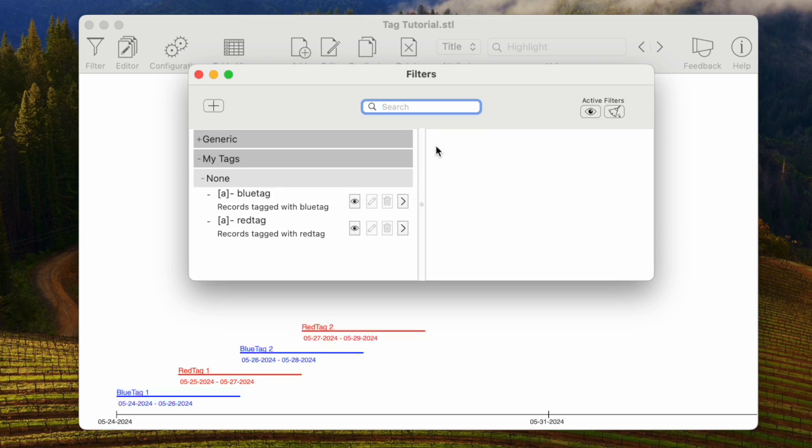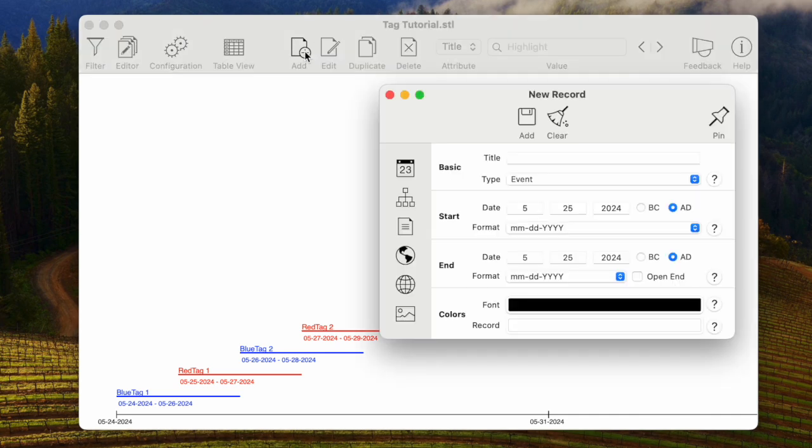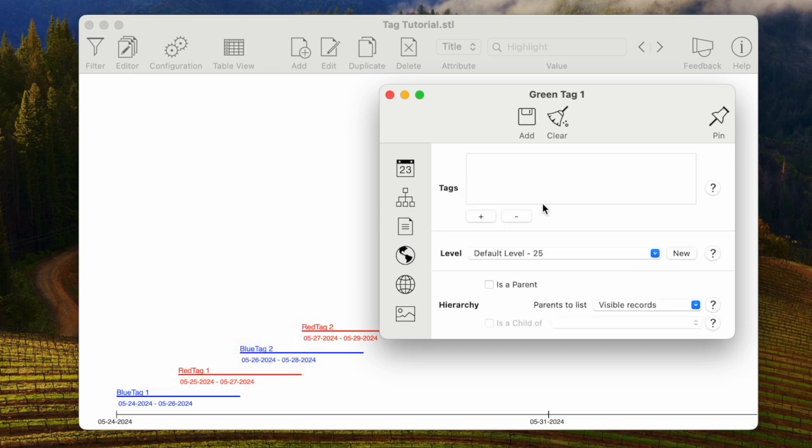Let's now review how to create a new tag and assign it to a record. Let's do that by creating a new green record and assigning it a new green tag. Start by adding a new record, give it a title such as green tag 1, set some date, change the color to green, then switch to the extra view. At this point, the record tag attribute is empty.